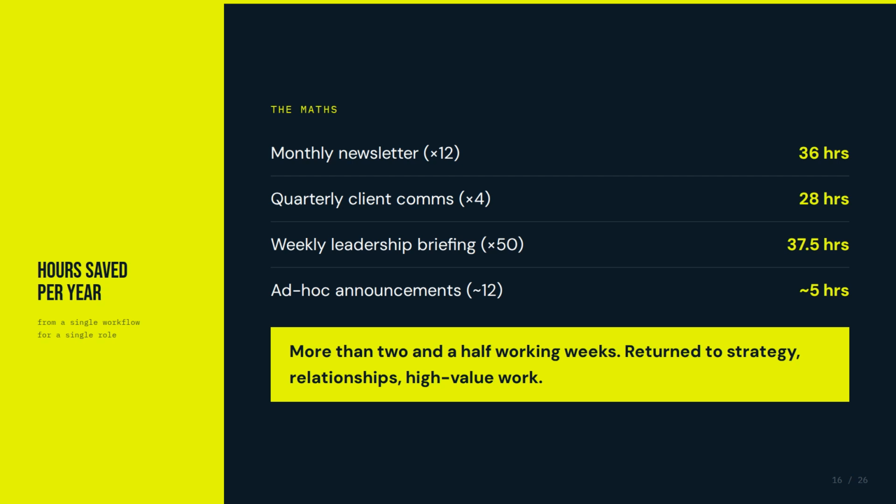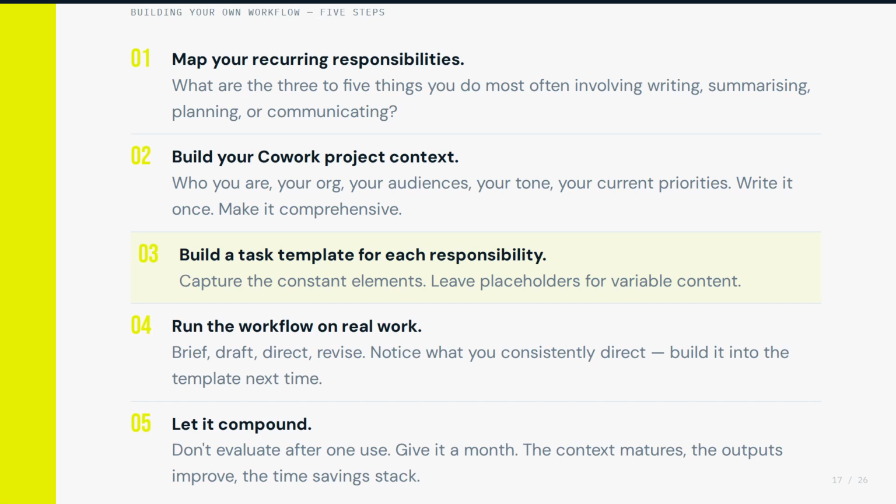Return to strategy, to client work, to the high-value activities that a communications manager should be spending her time on, not drafting and redrafting the same document types over and over. And those numbers compound, because the workflow gets faster the longer she uses it, and the outputs get better as the project context matures. Now let's apply this to your role. The architecture is the same regardless of what you do. Foundation, task templates, iteration habit. What changes is the content.